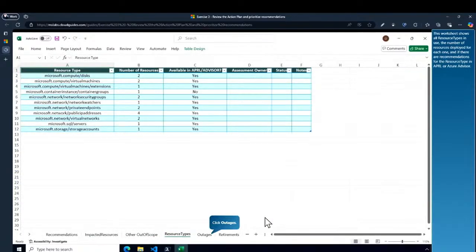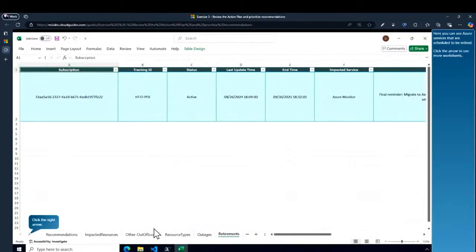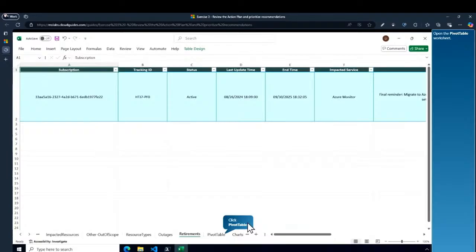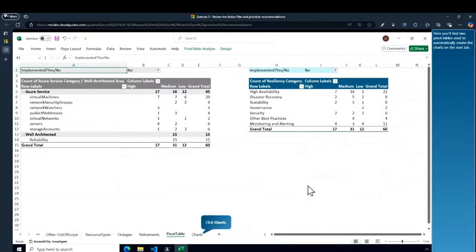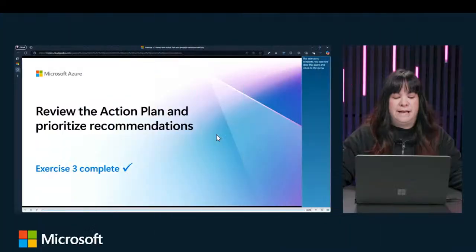You've also got resource types, outages, and retirements. And in here, you've also got your pivot tables as well, giving you nice charts and everything, so you can actually see this in a nice, visually appealing way. So that was exercise 3.